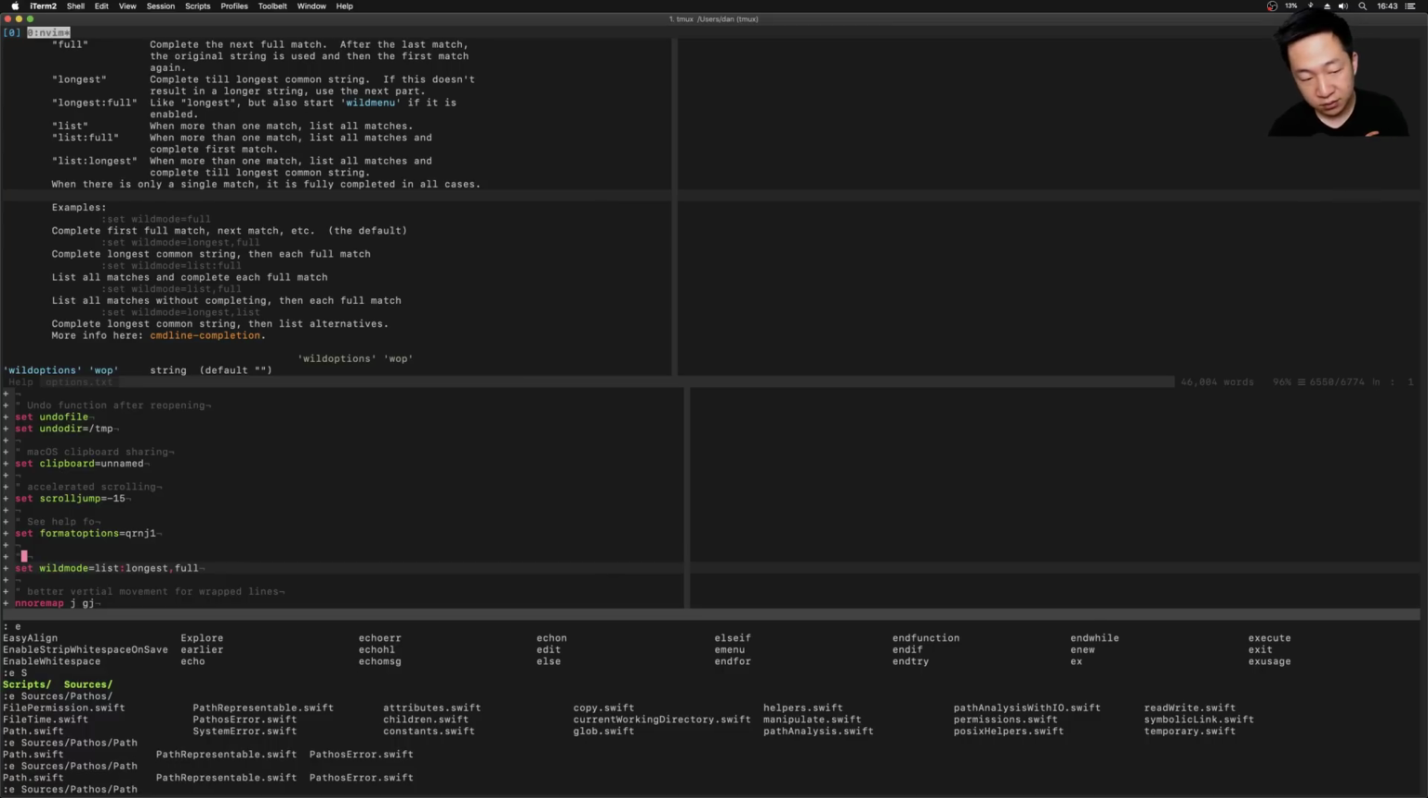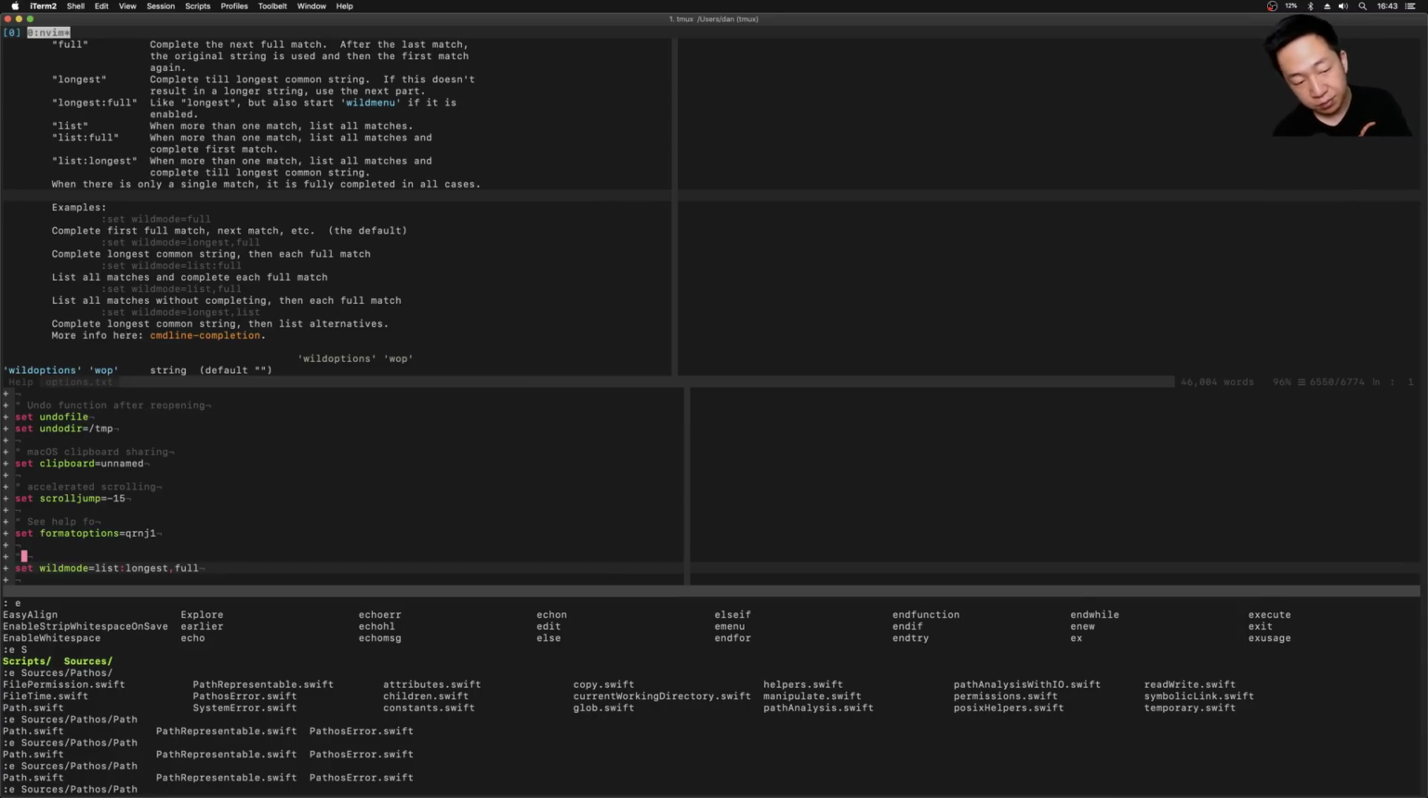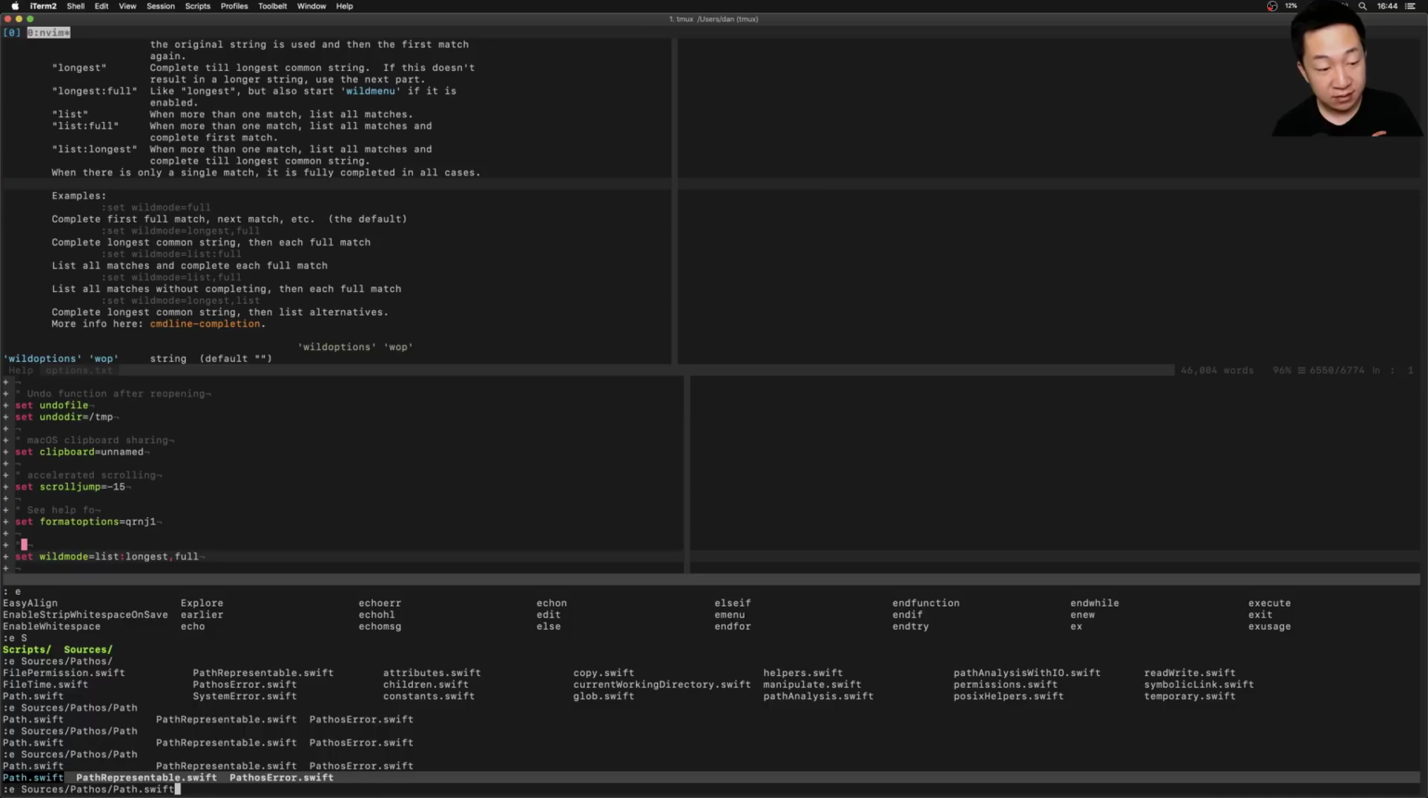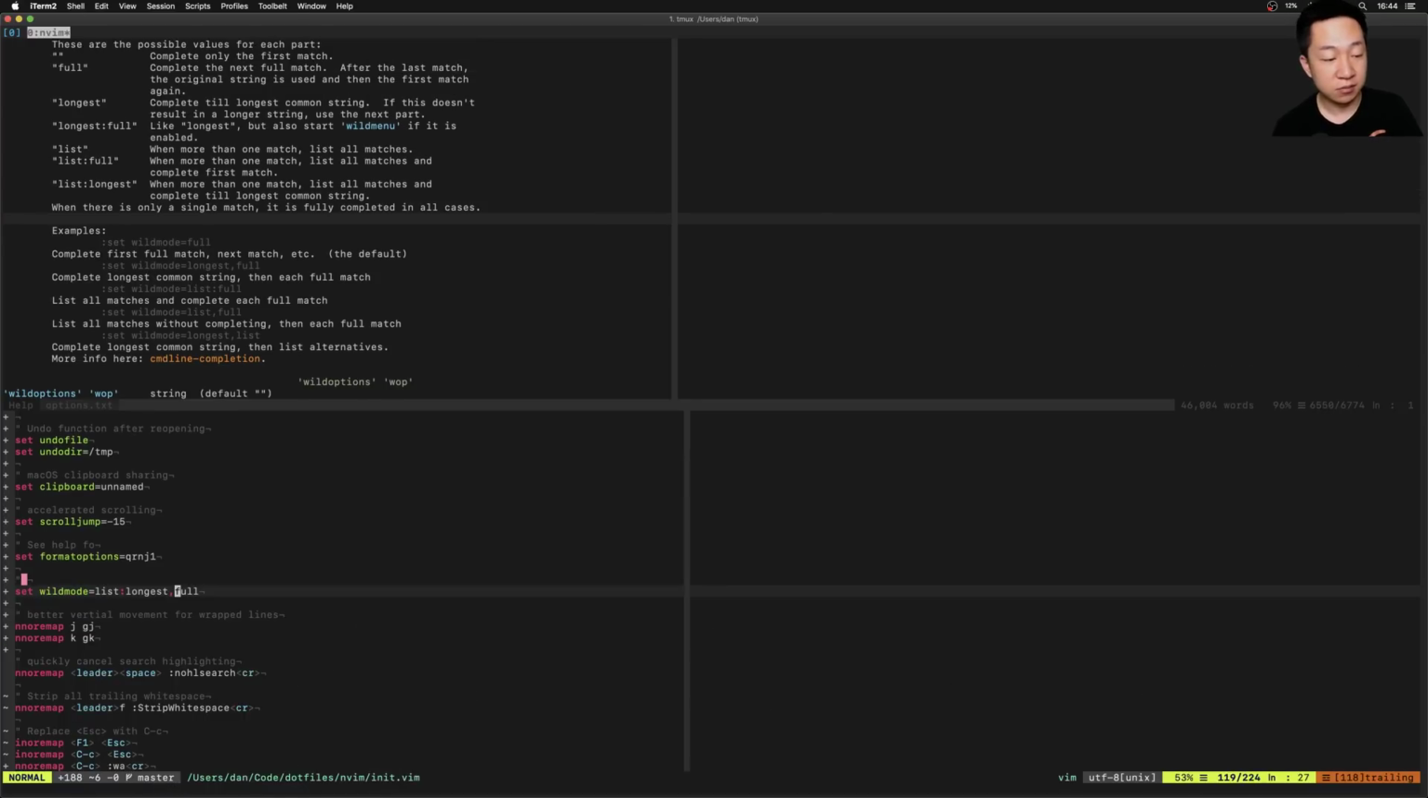But here's the interesting part. Say I start with the letter P, then in addition to showing the matches, it will actually complete the longest common prefix that it can find among all the candidates that match the original input, and actually fill in that part. And if you keep tabbing, then it starts to autocomplete. So that's really nice.